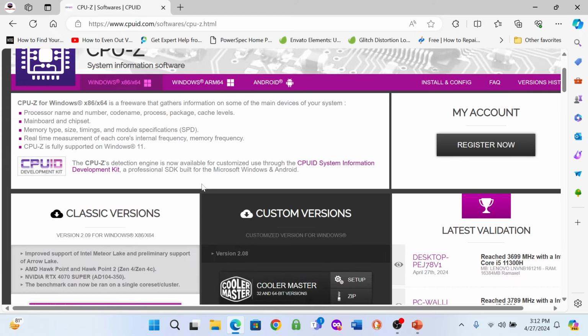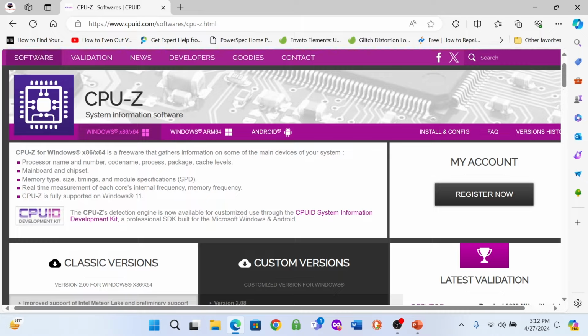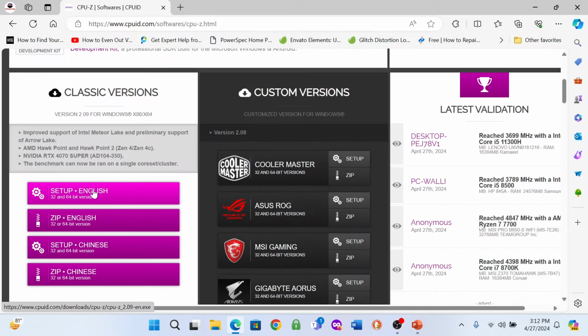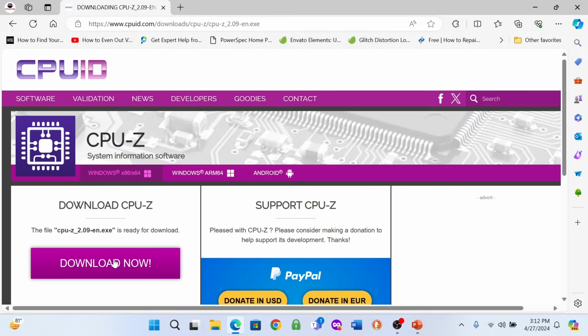I'll do a video later on just how to use Google search, but once you get to this site, just go down to Setup English for Windows and do download now. And if you're wondering, is this guy really installing something that's legit? It looks like it might give me a virus. No. A lot of PC techs, troubleshooters and enthusiasts use CPU-Z.